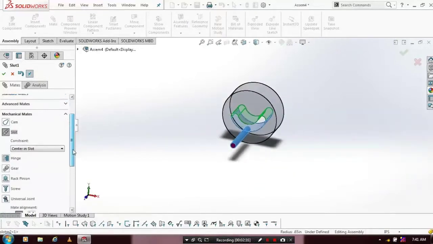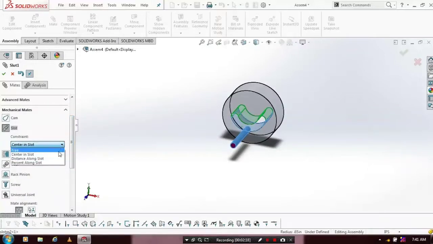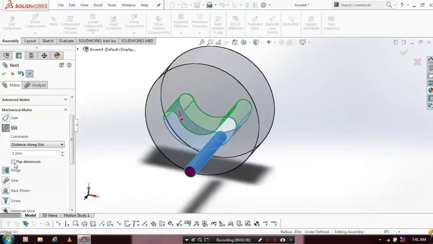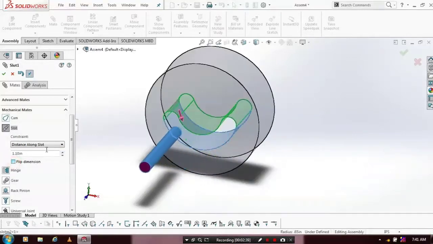Then we have to give the distance along the slot. We can change the distance from the slot. While we change the distance, the component, like a smaller shaft, is moved for the required dimensions. You can flip the dimensions.